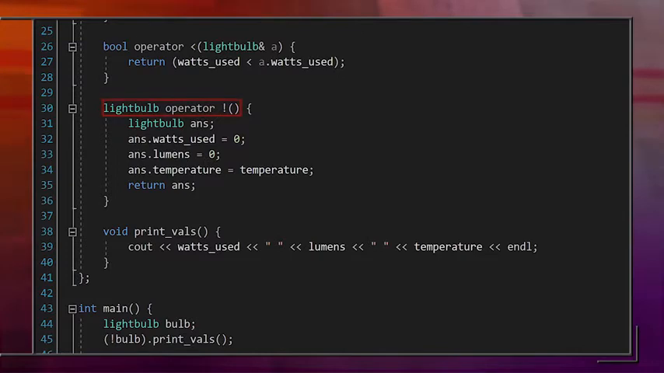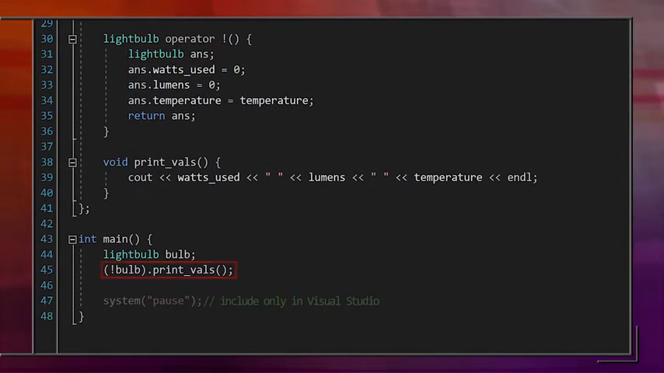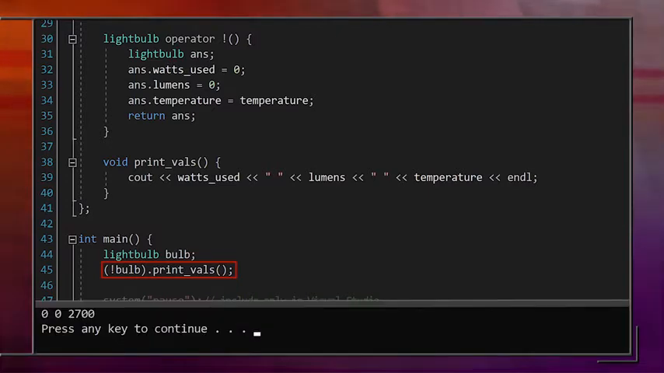If we define our unary operator inside the class, we have an empty parameter list. We just write light bulb, operator, exclamation point, parentheses. The function definition just sets watts used and lumens to 0 and copies the temperature member variable. In our main routine then, we can create a light bulb named bulb, then print out the values from exclamation point bulb. And we see that indeed we have the modified value.